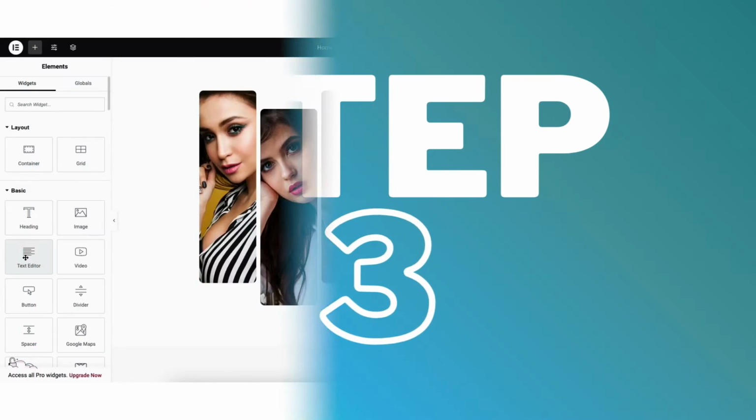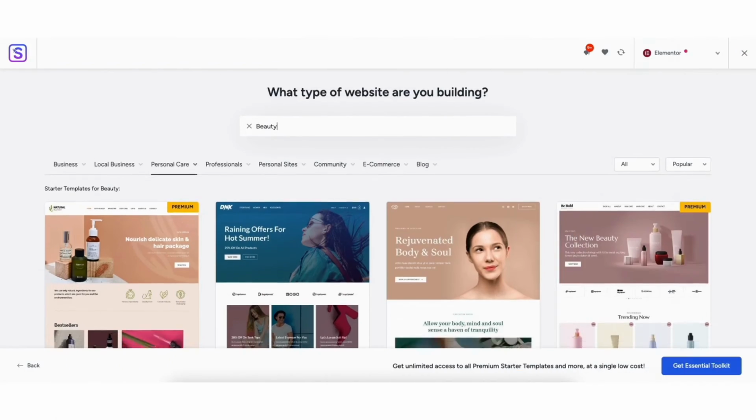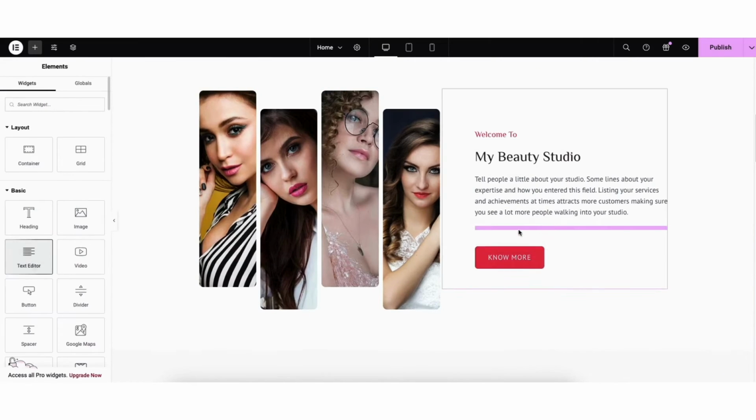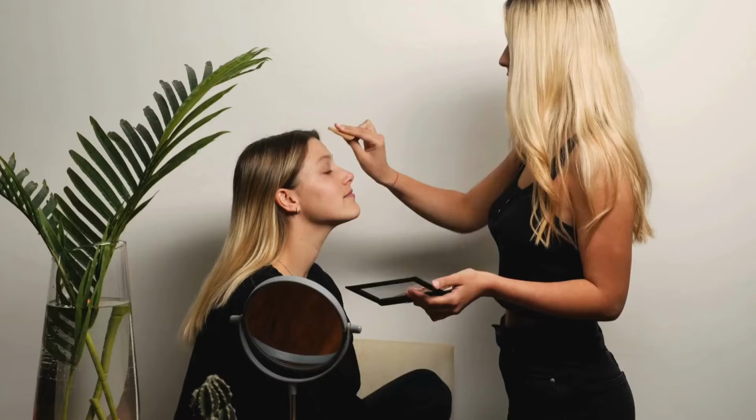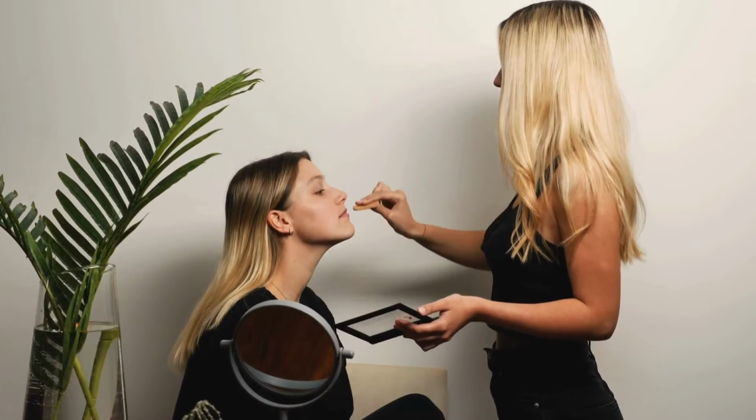Step 3 is going over building your site with WordPress and creating your WordPress makeup artist website using professional pre-made templates and building your site using the most popular drag and drop editor. Let's get started with the Makeup Artist Portfolio website tutorial.